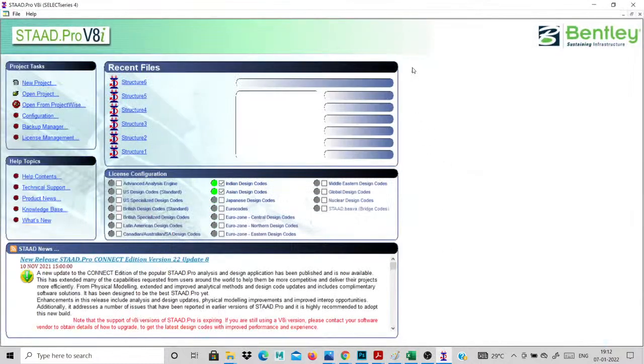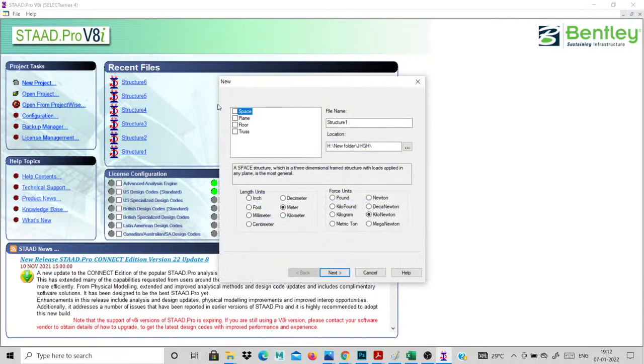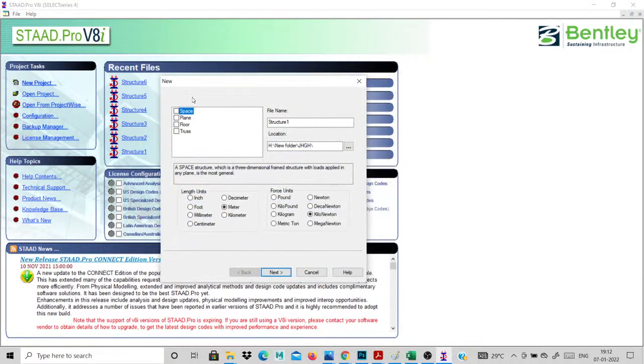First of all, simply open your STAAD Pro, then go to new project. Simply click this new project, then go to space. In the space, you select your file name, any one name. You put 2D FRAMED STRUCTURE, all letters in caps. Okay, I simply provided the 2D framed structure.